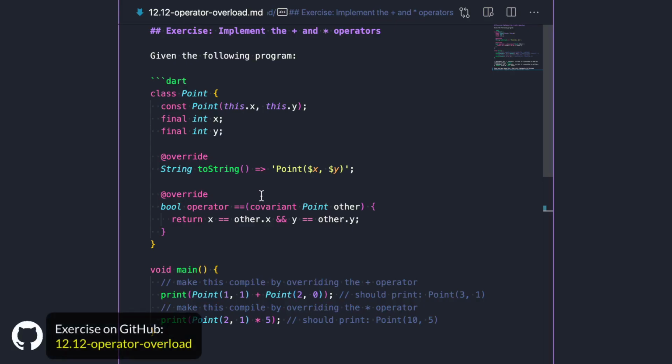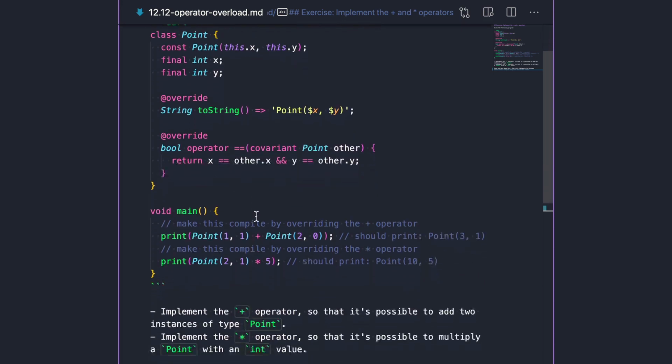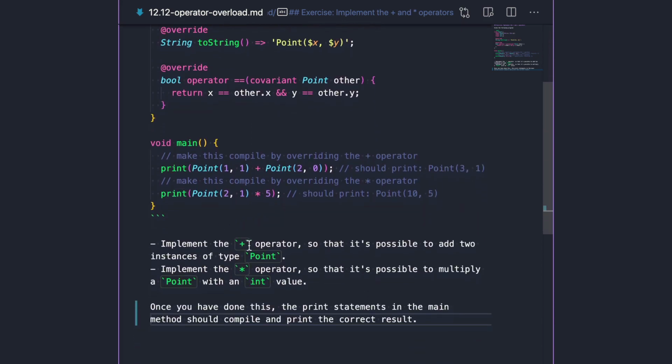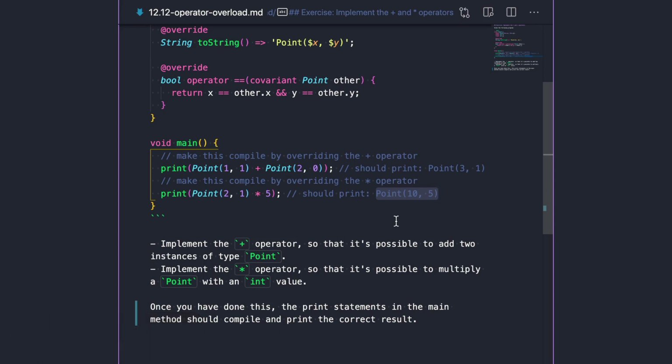In this exercise, I'd like you to expand the point class that we have created in the last lesson. So given the following program that defines a point class and a main method, implement the plus operator so that it's possible to add two instances of type point, and also implement the times operator so that it's possible to multiply a point with an int value. Once you have done this, the print statement in the main method should compile and print the correct result. As a reminder, you can find the starter code in the course repository on GitHub. So you can try to solve this by yourself, and then I'll show you the solution.